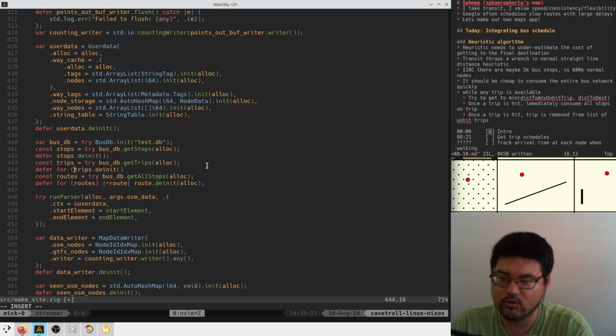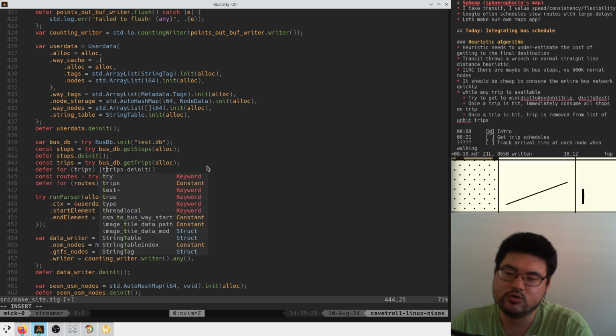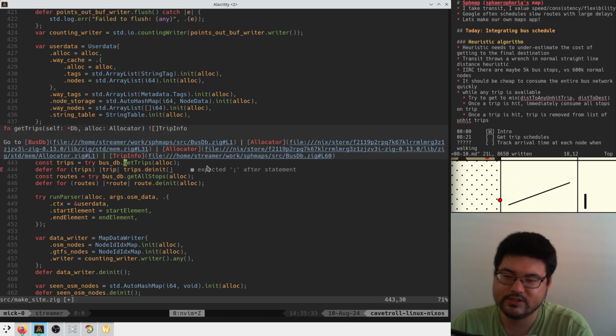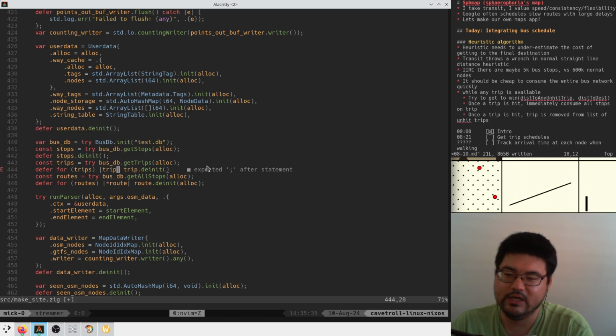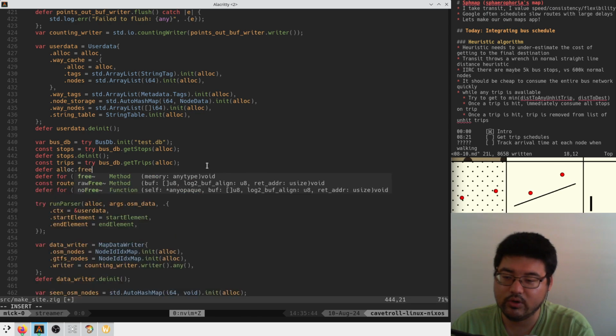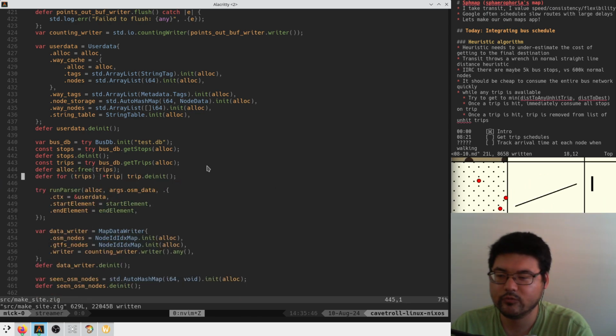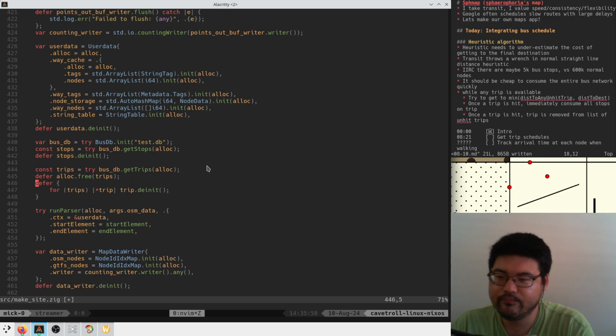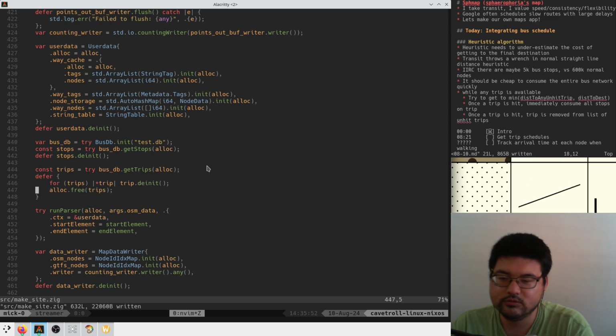Here we need to do like for trips, trip. And then what is this, like trip deinit? And then defer alloc free trips. There you go. I guess we'll do it this way. There we go.